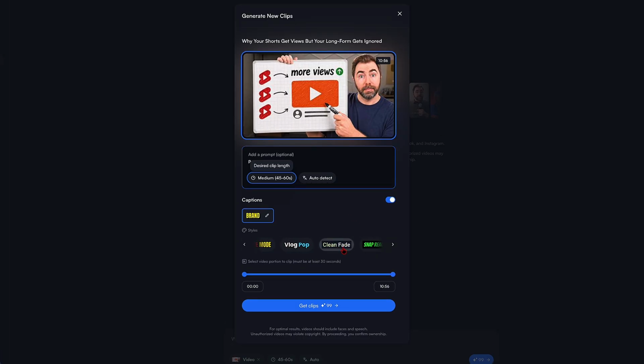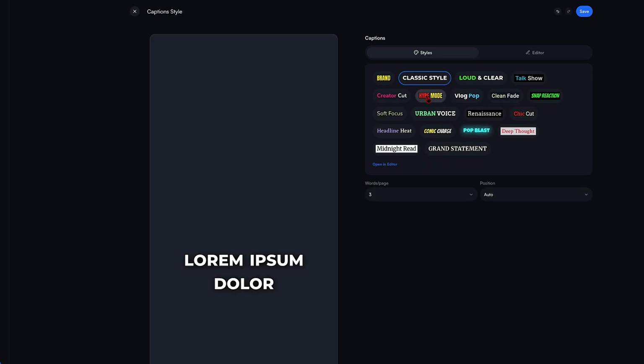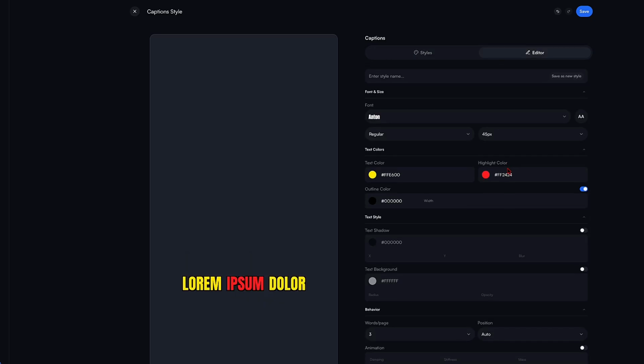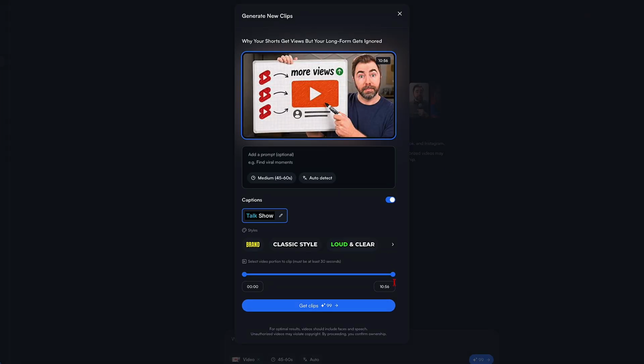Captions are on by default. A lot of people watch their shorts on mute, but you do have the options to have captions on or off. You got a row of preset styles right there, or you can hit the little pencil and customize everything. Font, color, size, how many words show up on the screen at a time, and where it sits on your screen. Save it and it becomes your style going forward.